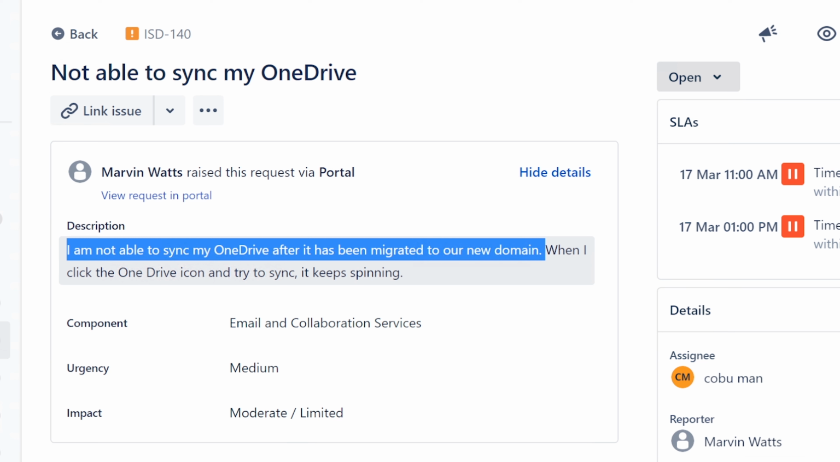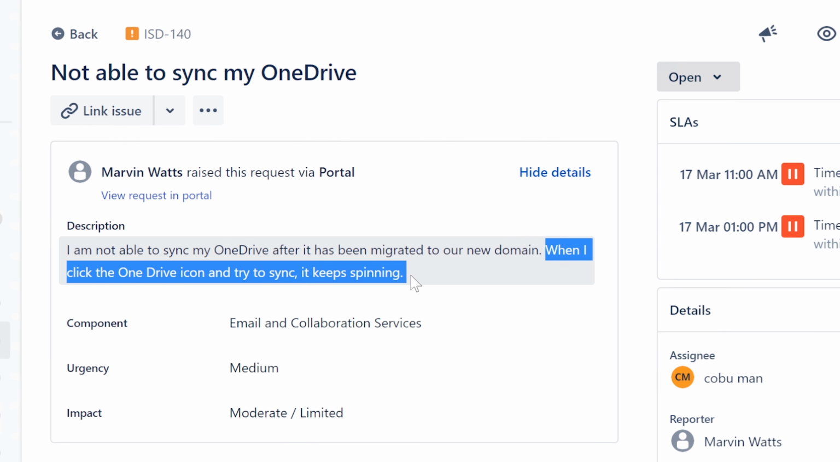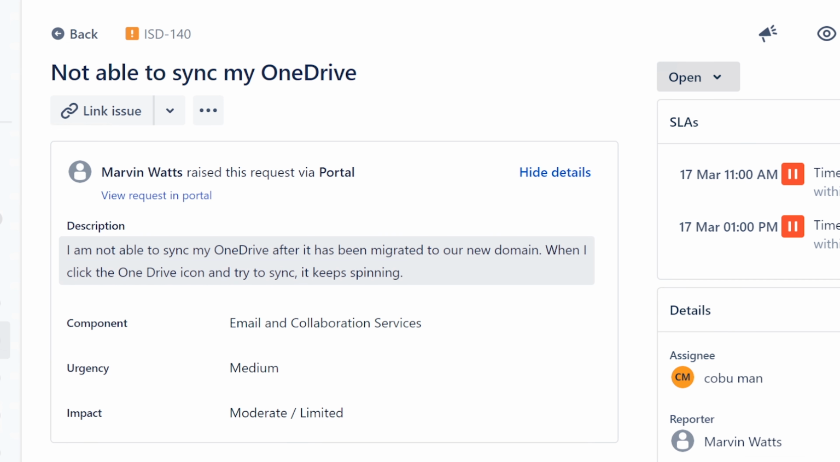Well, that sucks. Imagine if you worked help desk and somebody submits a ticket and you respond, "that sucks." No, I'm just joking. Thank you, Marvin, for submitting this ticket.